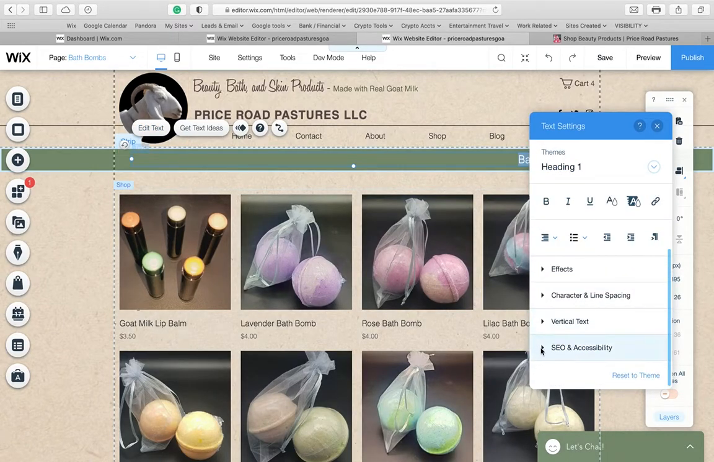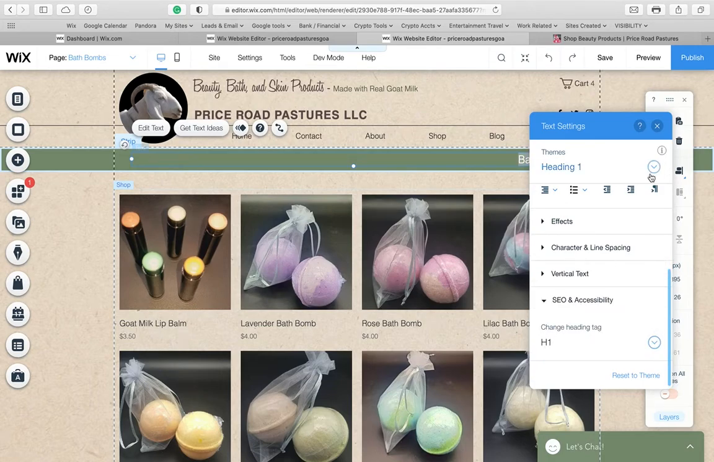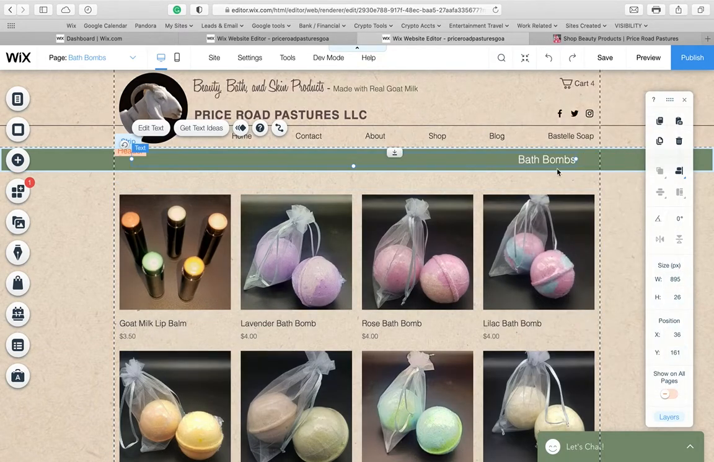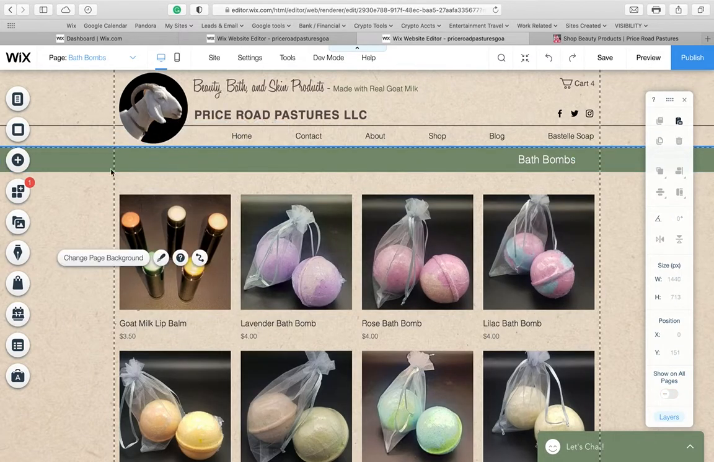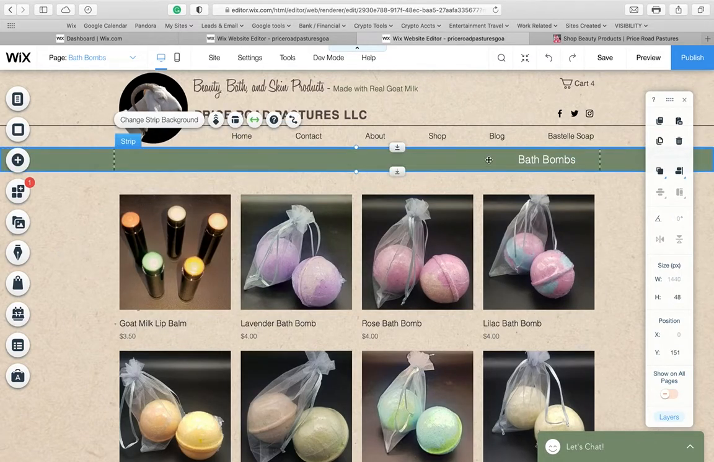If you even go down to SEO accessibility H1, that's a heading tag. This is a really important tag on your pages. You should have one per page, it should be at the top, and it should be an H1 tag, and it needs to be the title of what the page is all about. For instance, it's bath bombs. So we want to add this to any new page that we create.